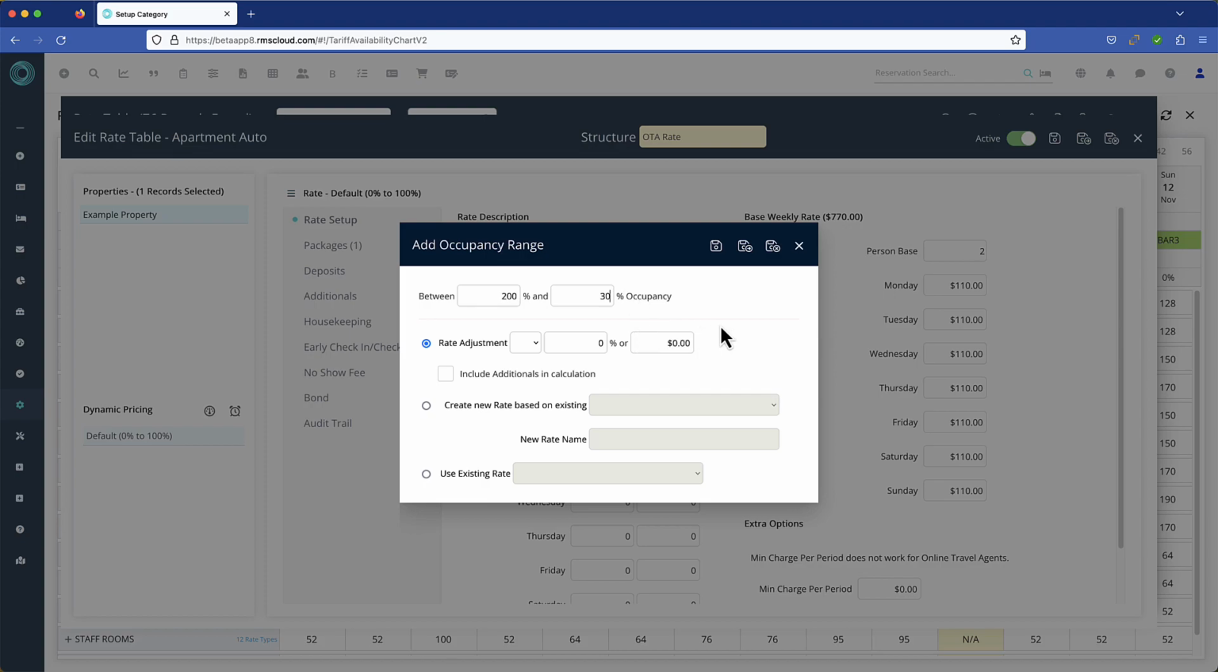Now, if you're just using the normal traditional rate system in RMS, you might just want to do one of these, and you're just going to minus or plus by percentage or amount. And you could just keep doing that. You could just increment it up, $20 a night, $30 a night, whatever you like. Nice and simple, and you could do that.